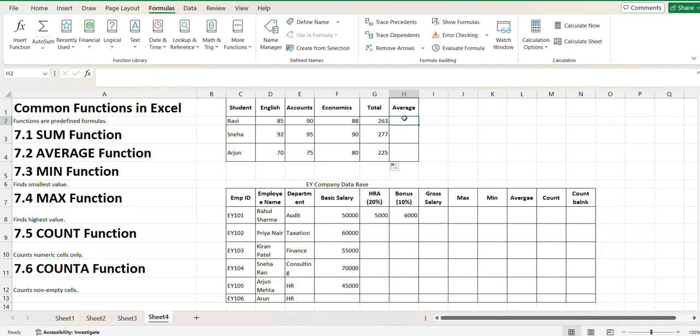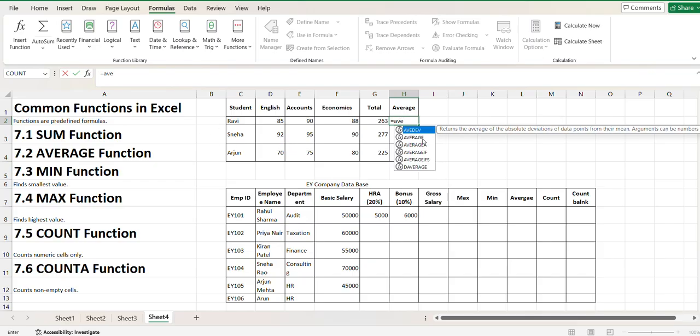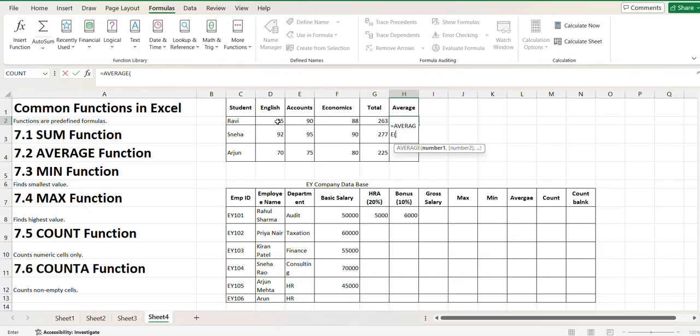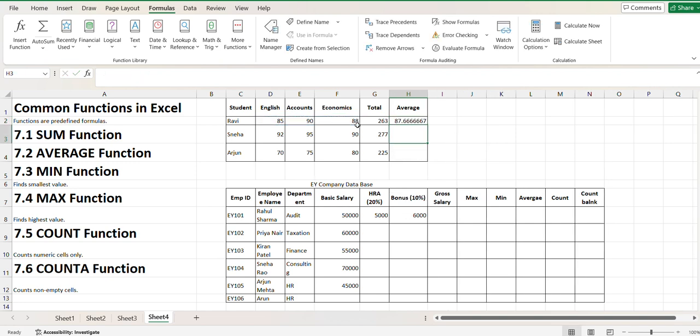Now if I have to find the average marks of Ravi, I'll click on equals, type AVE. So you already got this average function. Then select this number series like this. Click on close bracket and enter. The average marks of Ravi is a wonderful 87%. Then just drag like this.